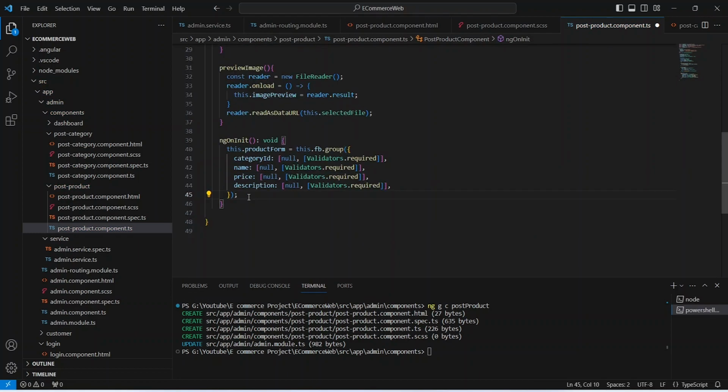After this productForm, in the ngOnInit method we need to call another method which is getAllCategories, which will call our backend API to get all the categories, and we will show them in the drop down. Let's create this method here.